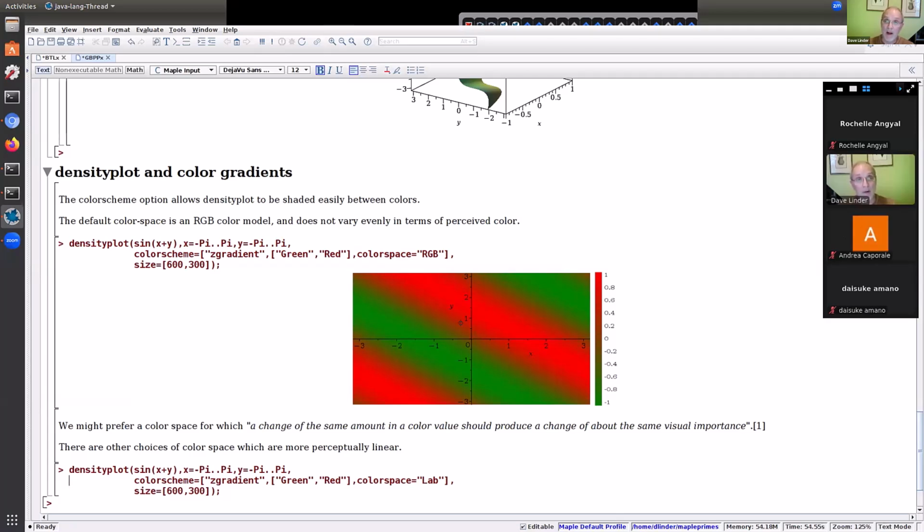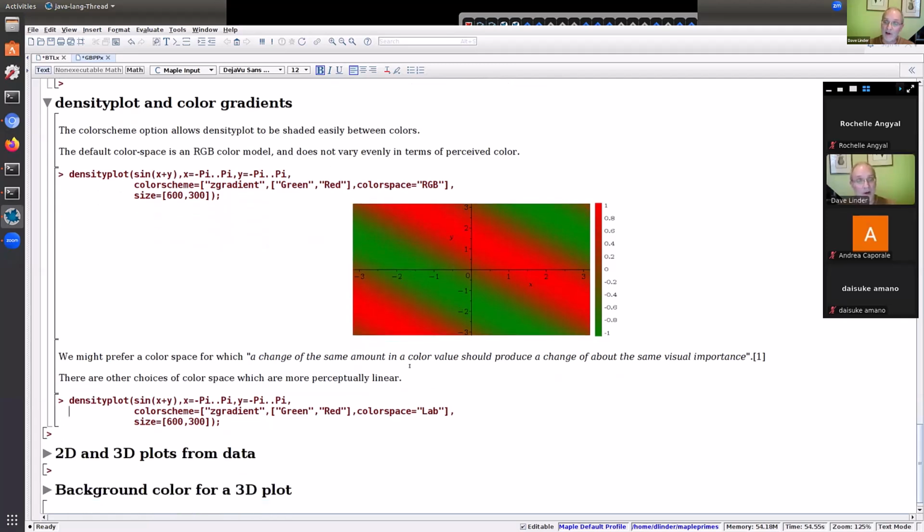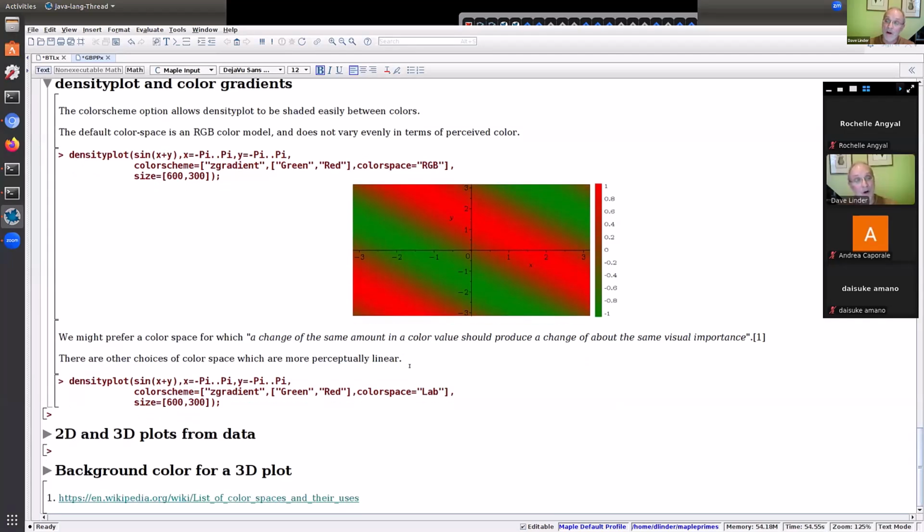But Maple has other color spaces, some of which are perceptually changing. I'll take a quote from a wiki page: a change in the amount of color value should produce a change that is of the same visual importance. So there are a couple of color spaces that do that. The LUV and the LAB color space are like that. I'm going to try it again.